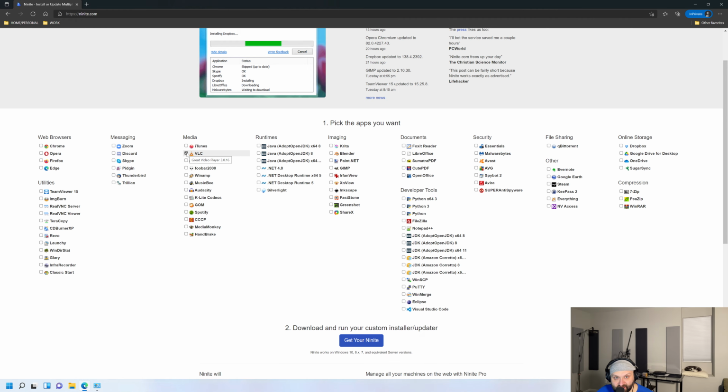VLC, because I uninstalled that media player that came with Windows 11, right? I'm going to now install a good media player that can do just about anything. Handbrake, great media converter tool. I recommend that. These are all free. What else? Let's look through here.